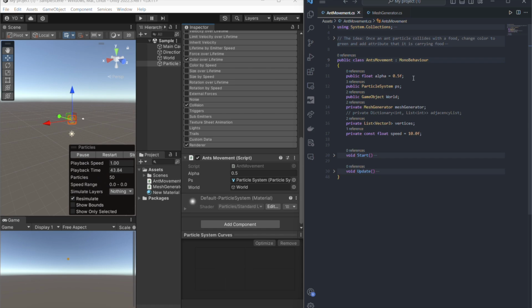Within the ant movement class, this is the particle system that we are manipulating. This is the mesh that we created, this is the mesh generator of the mesh, and this is a list of vector vertices that we keep. Let's start. We will get the mesh object, the mesh generator, and the vertices of that mesh.